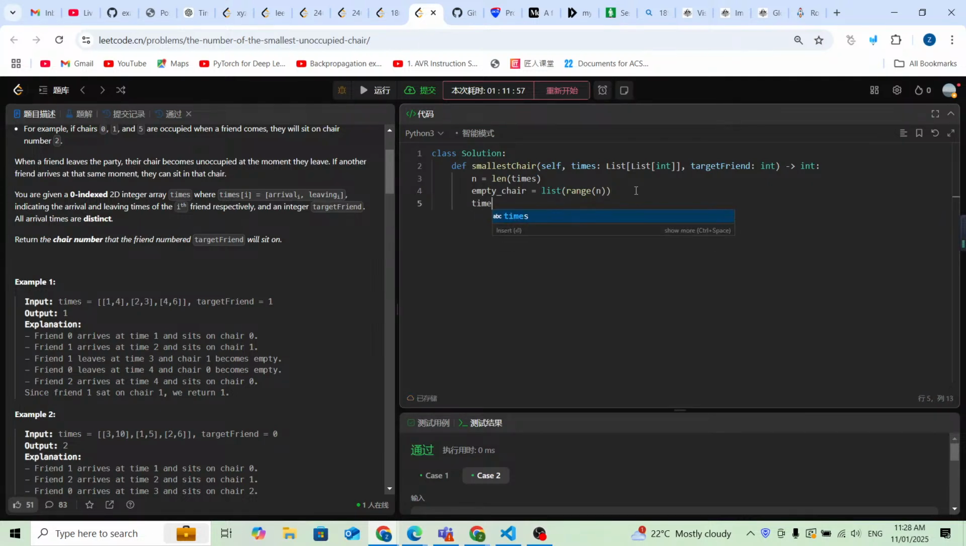Now we're going to update this times array. For this times array, basically we're going to prepare a tuple. It's going to be the arrival time, leaving time, and an index. So for i, arrival, leaving in enumerate the times array. Yeah, because basically I need this kind of times array. It's going to be a tuple. Inside it's going to be arrival, leaving, and index. And the index is very important for me to find the target friend.